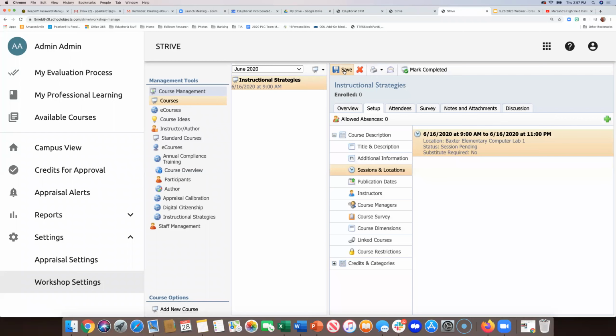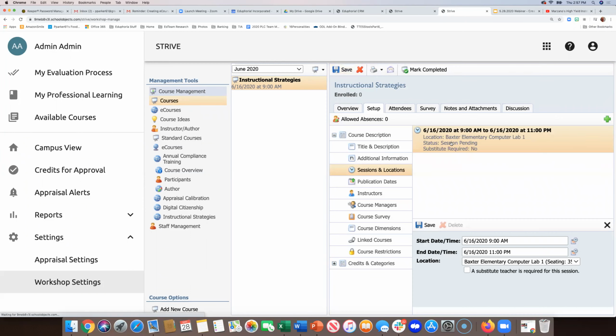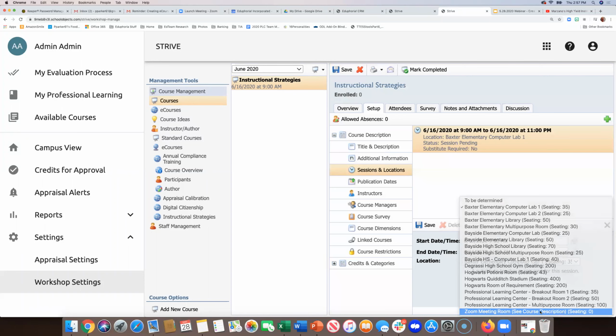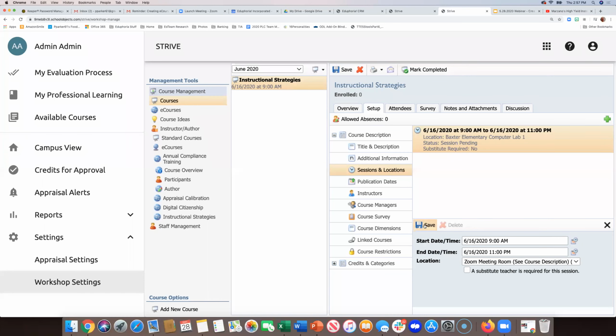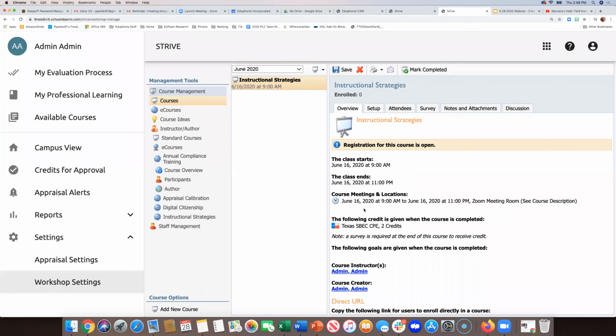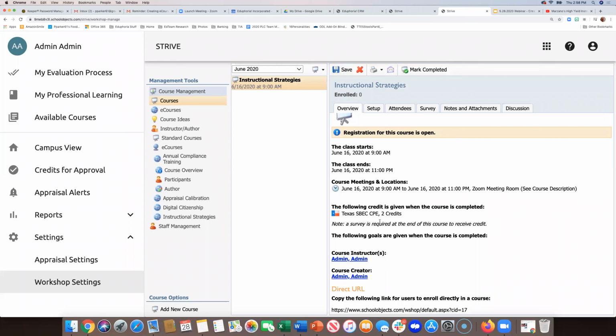So if they go look at their registration, oh, I forgot to save. I always forget there's a separate save button. I have to change it and save here and make sure it says it right here, and then I can save for the whole thing. So now when the teachers go and look at their overview, it's going to say that the location is, there we go, Zoom meeting room, see course description.